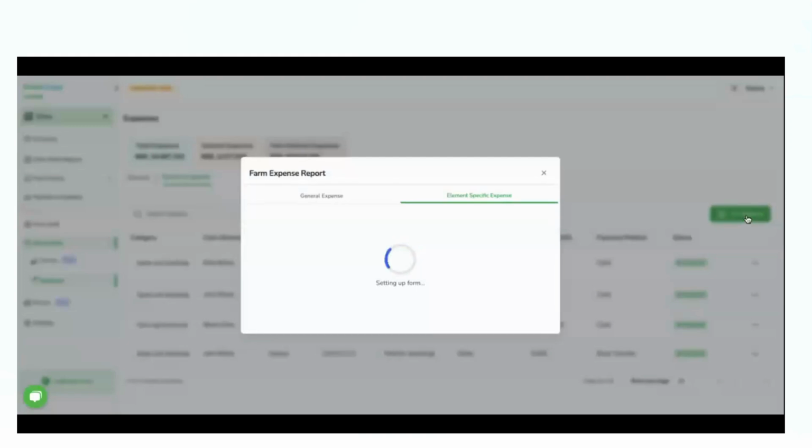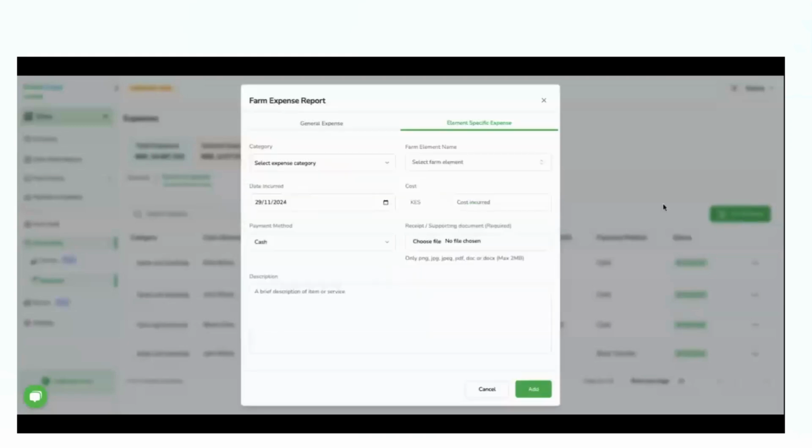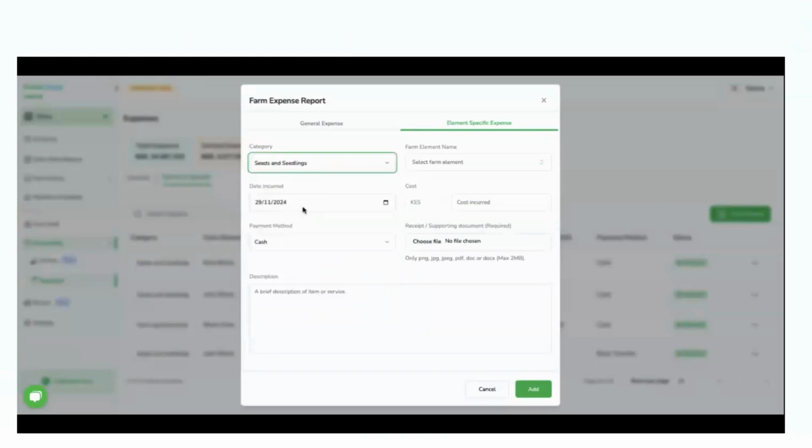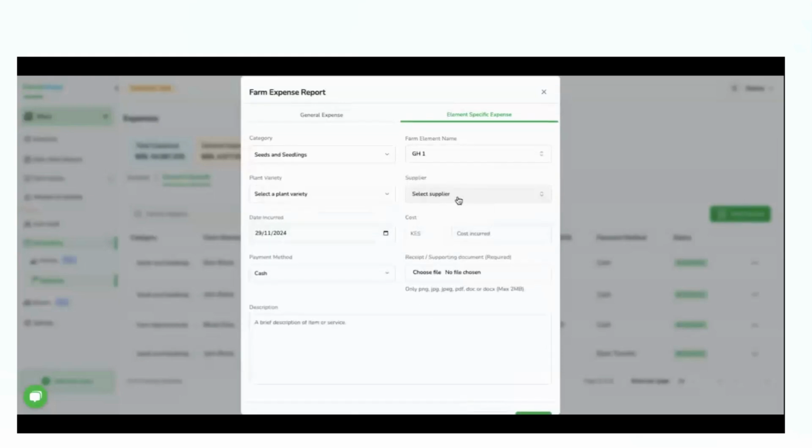Same thing, you'll tap on add expense, but in this case it's under element specific expense. You select the expense category. So we can go with seeds and seedlings. You select the farm element, in our case was greenhouse one. You select the supplier, you can go with Cinefa. The cost incurred, you can go with 3,000. Method of payment, bank transfer, and then you give a brief description. Same thing with the general expense. The report won't be successfully added if you don't attach a supporting document.